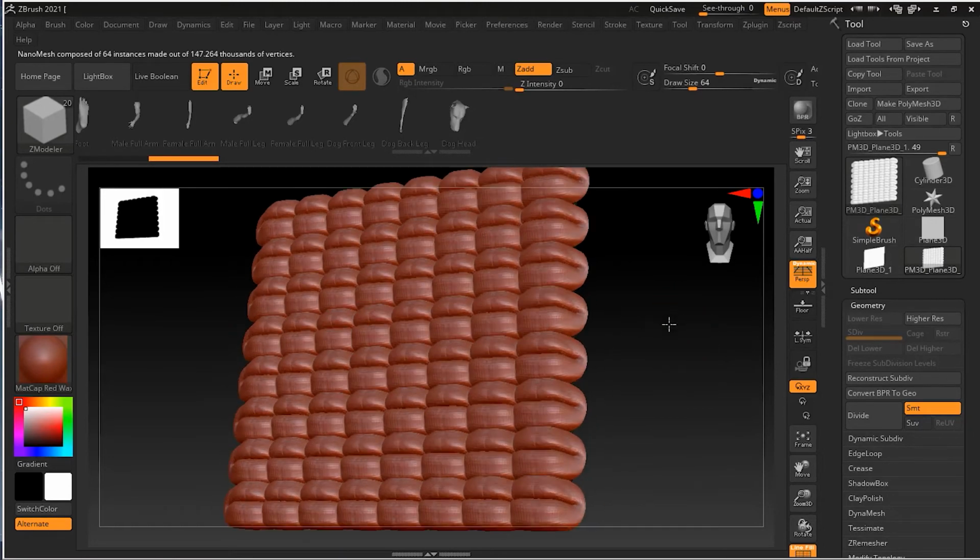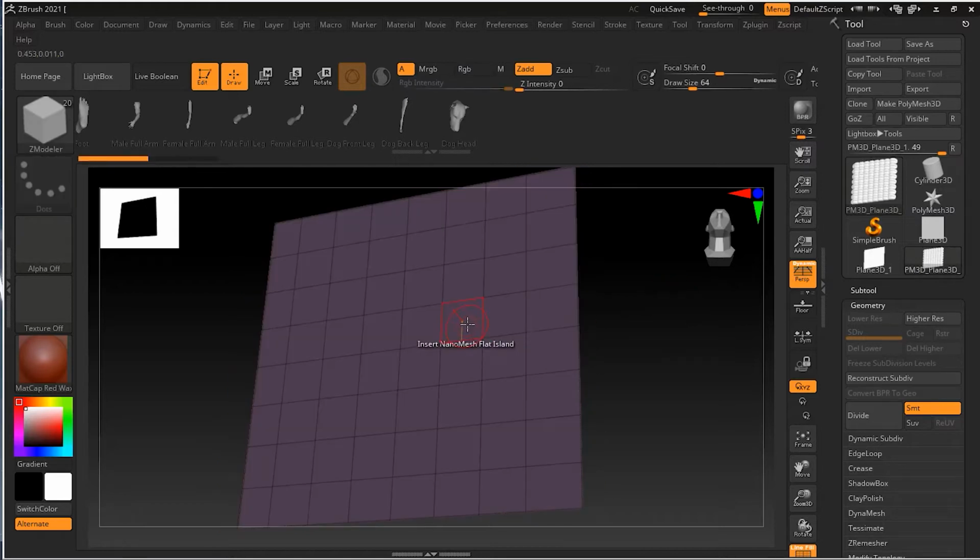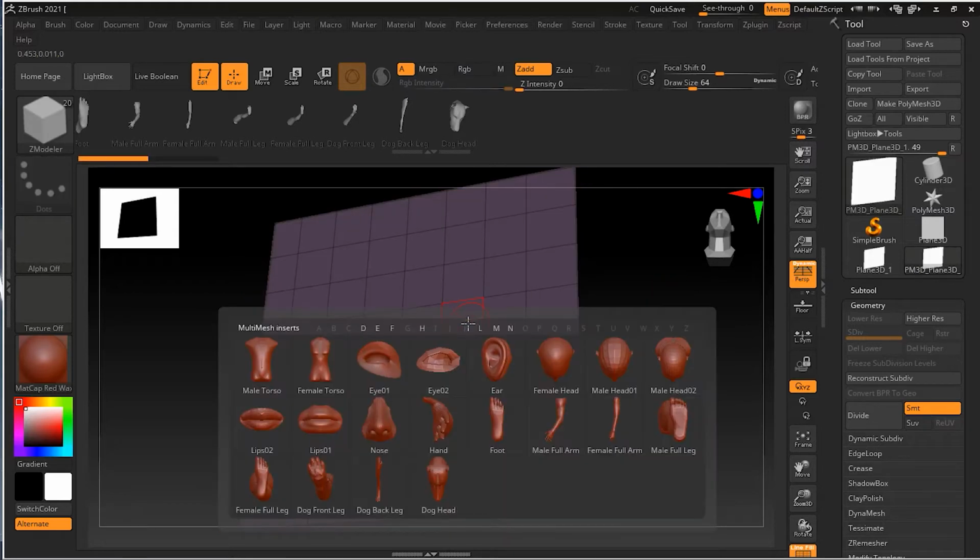So you already know how to create an IMM brush, which we studied in the last class. Once you create your own IMM brush, you can convert that IMM brush into a nano mesh brush, and then you can apply it just like this. So let me do one thing here. Let me undo this and choose something different.